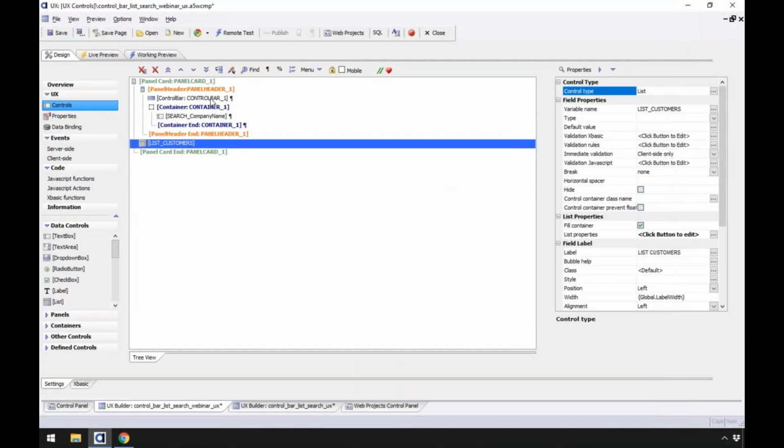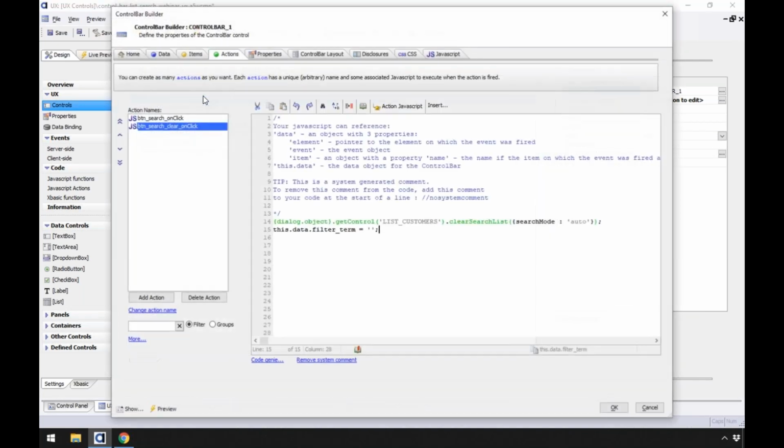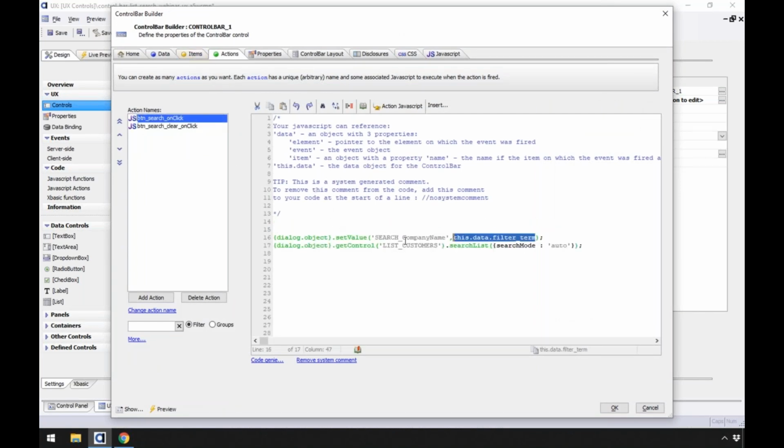That's cool. So the other question, sorry. Oh, sure. Go ahead. Throw one more in, and that is, can you go back over the JavaScript, the this.data.filter temp JavaScript that you added in order to clear the item in the control bar? Gotcha. So when we did the on-click event, we did two things.